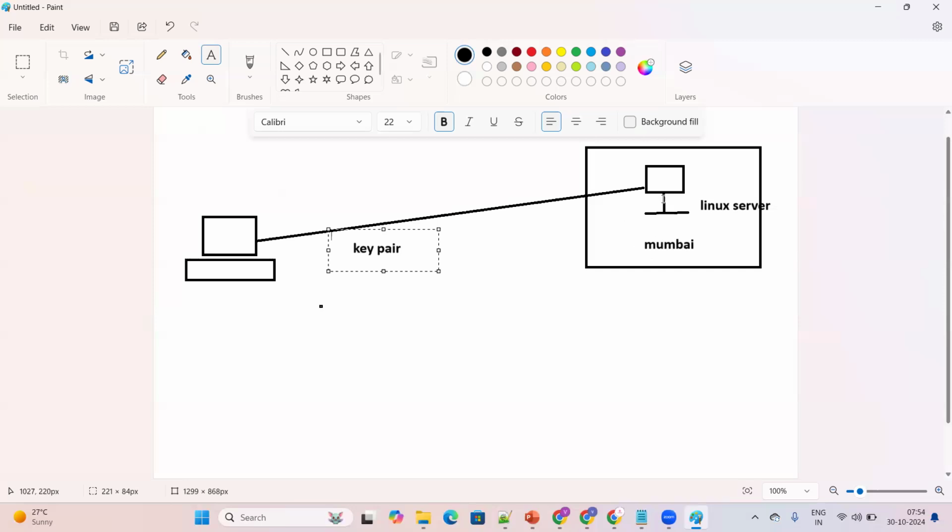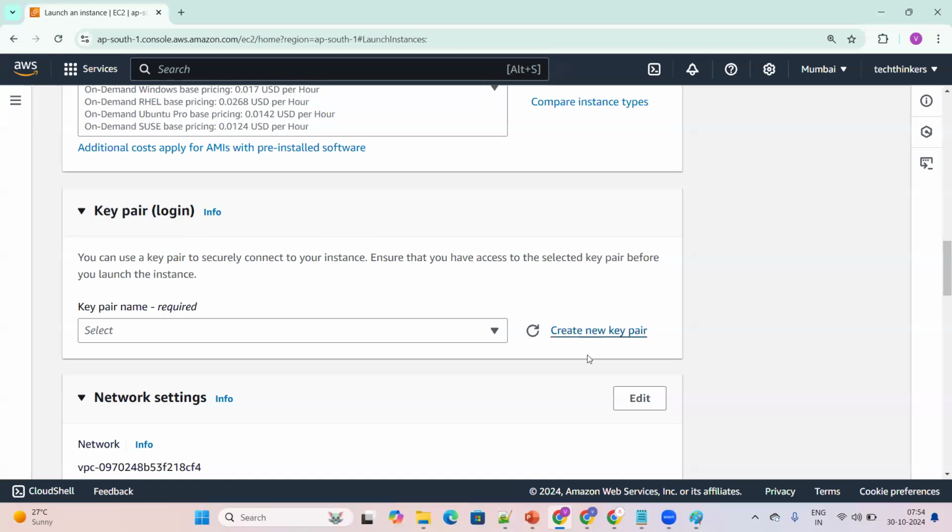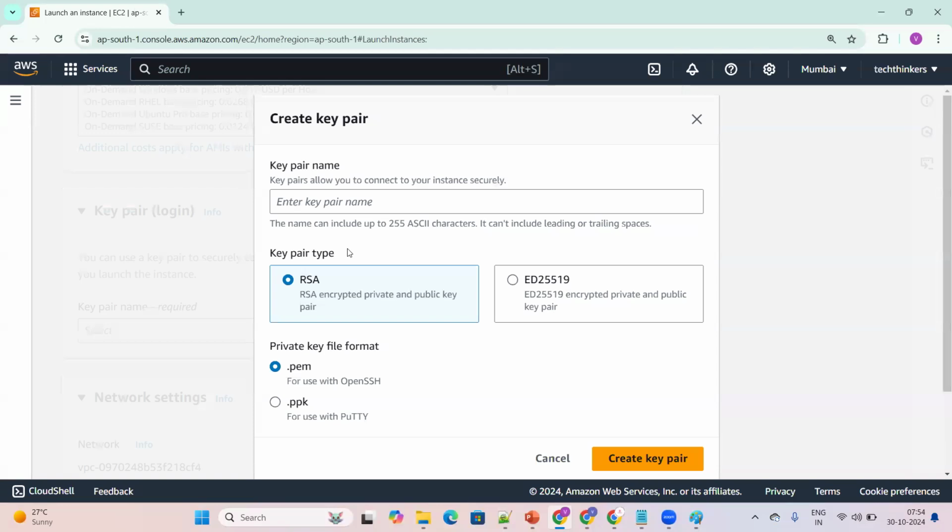We don't want others to come and connect to our servers, right? Security is required. So for providing security, you will be generating a key pair. Let's see how to create a key pair. We have an option here to create a new key pair. Just click on create new key pair and provide a name. I'm giving the key pair name as AWS key pair. You can provide any name.